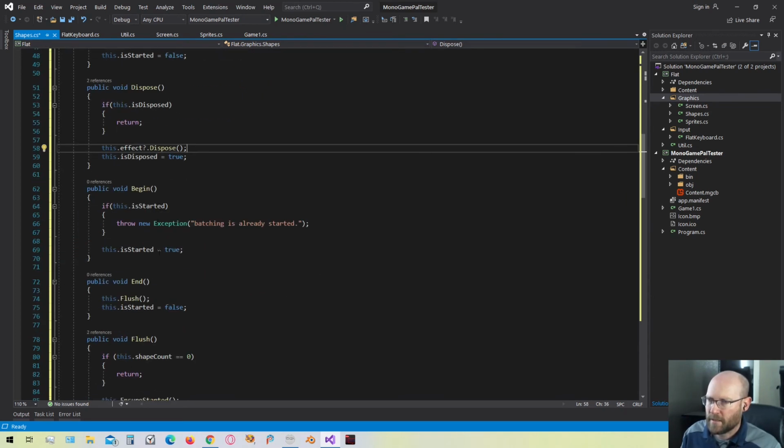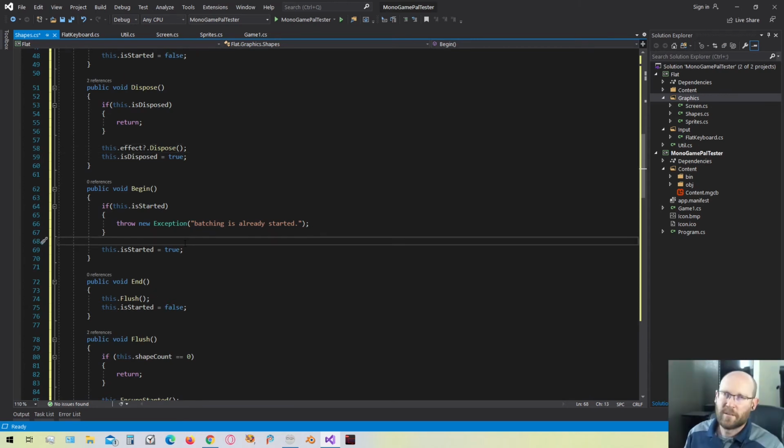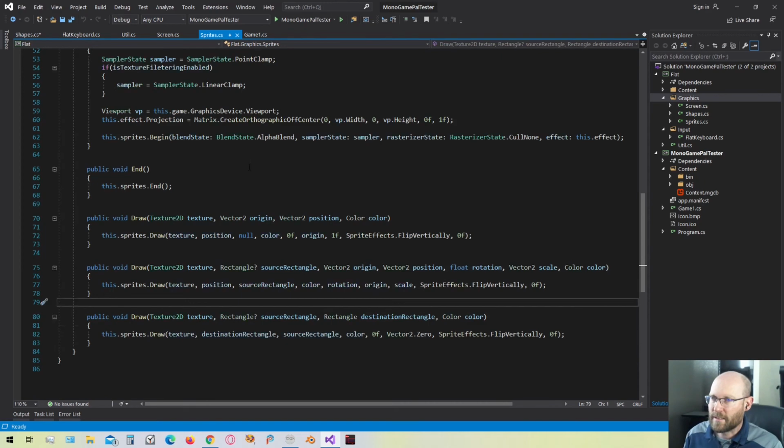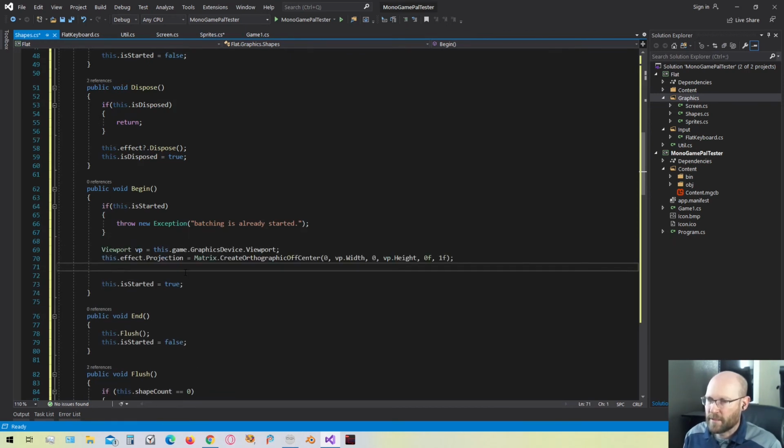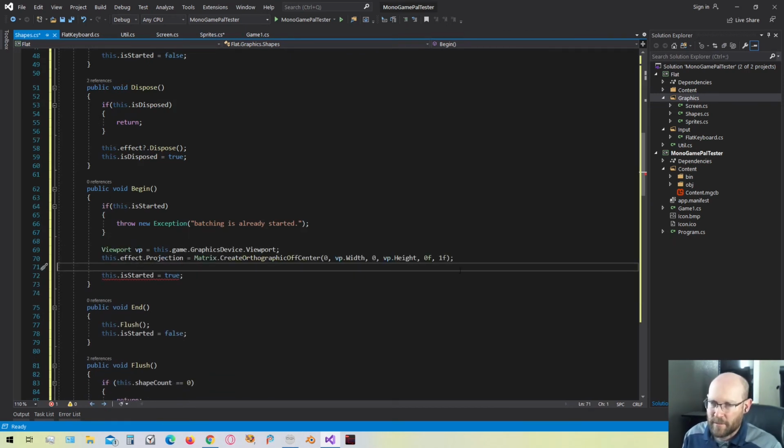We are beginning, we are ending. We need to tell the shape class what our coordinate system looks like. So if we go back to our sprite class, we can probably just take this code, just like it's written here. We're going to copy this. No, we don't need the sprites, we just need the projection code. Let's put it in over here. That gives us everything we need to set up the correct coordinate system for drawing.